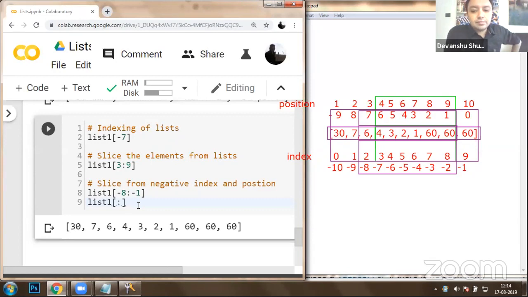So I guess operations on lists are clear to everyone. So that's all for the day. We'll continue over conditions, loops in the next session tomorrow.